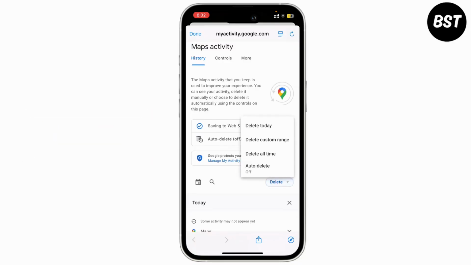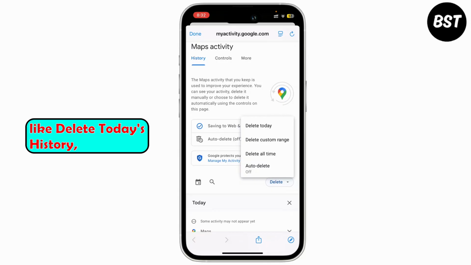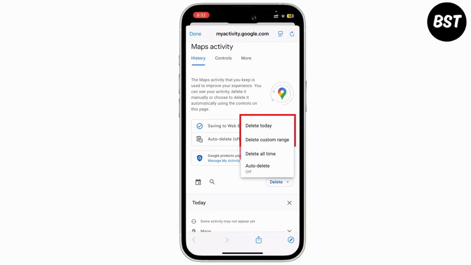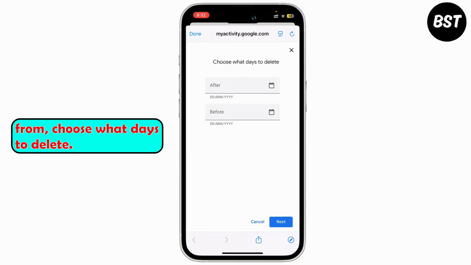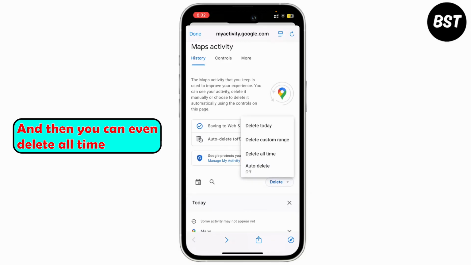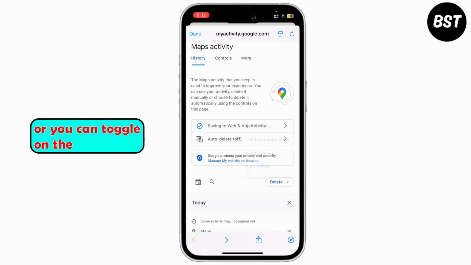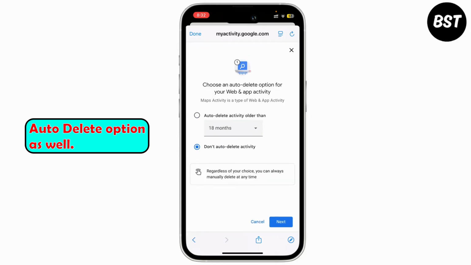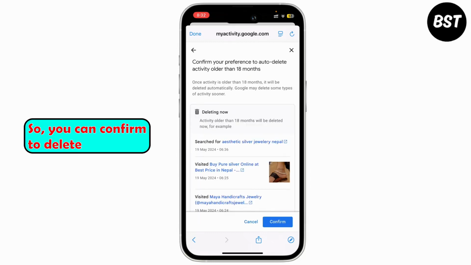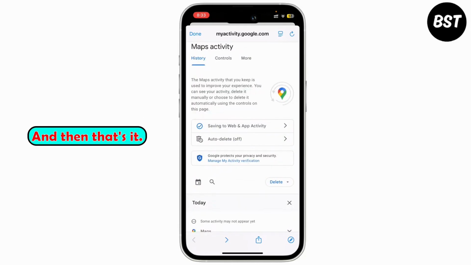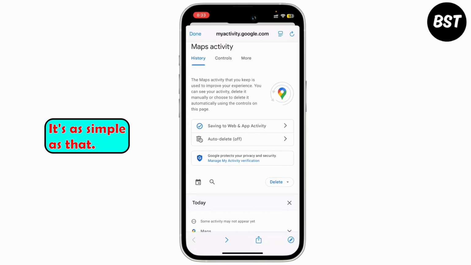Tap on it, and you can choose options like delete today's history, delete custom range. You can choose the date from choose what days to delete, and then you can even delete all time, or you can toggle on the auto delete option as well. So you can confirm to delete activity older than 18 months. And then that's it. It's as simple as that.